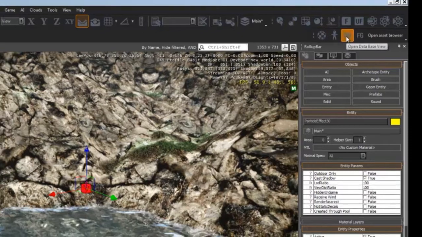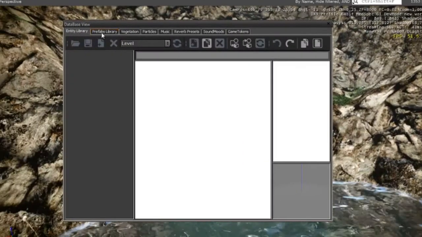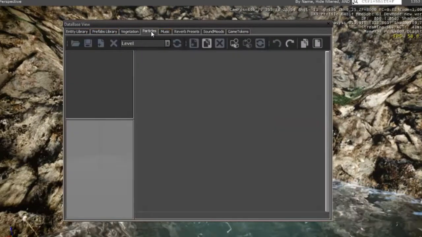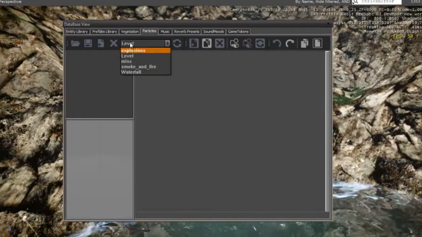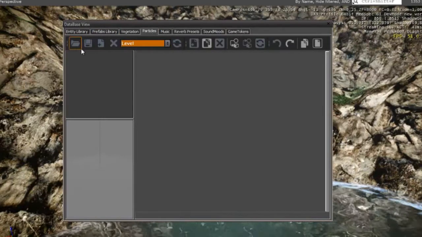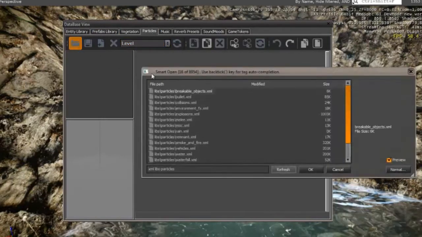You'll find it as a database view. Click it, go under particles. Now I've already uploaded them, but what you do is upload the load library and you'll find everything there. So I've chosen stuff like waterfall, smoke, fire, and many other things.